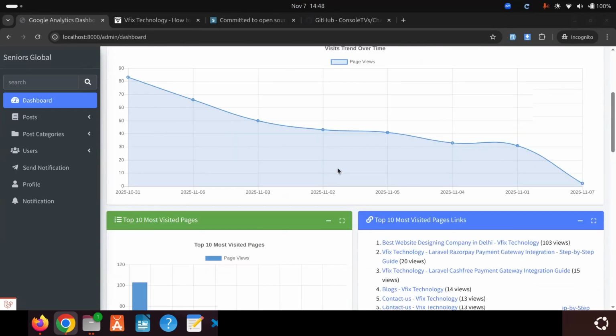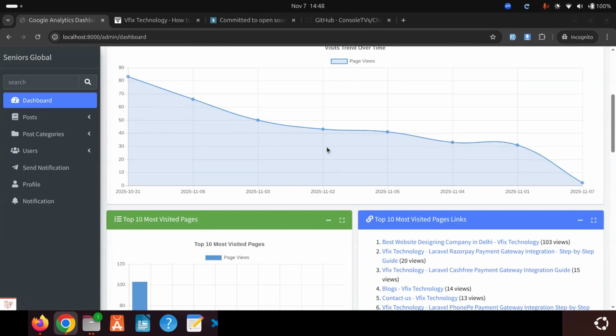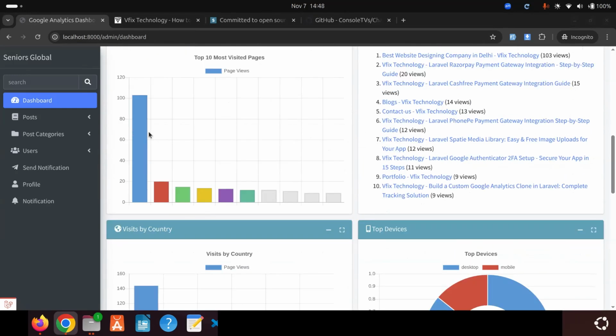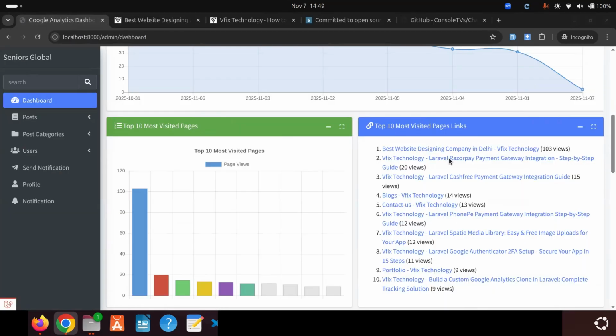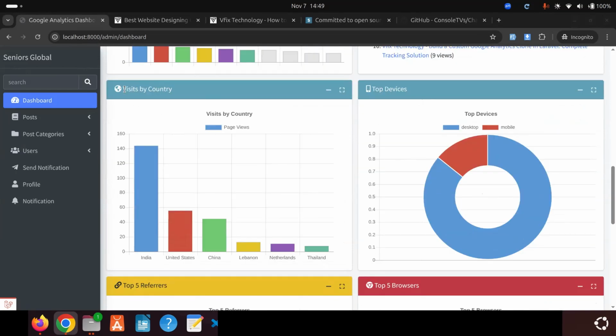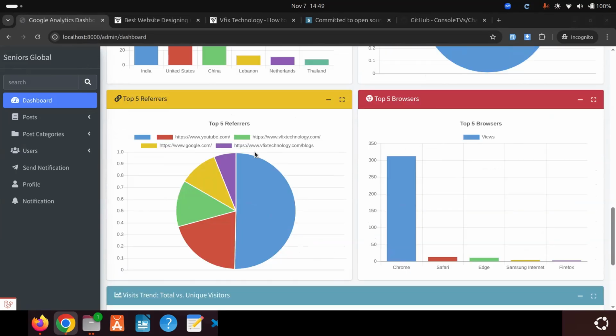Anyway, other than this graph, I did fetch a lot of different graphs. If you see the most visited pages, you can see the list, even the page link with the title. If you click on that, it brings you to the page. So yes, this is already embedded here. Then you can see visits by country. You can see it in tabular form, graphical form, and here is a pie chart of devices: computer, tablet. Then top five referrers: YouTube, Google, Facebook.